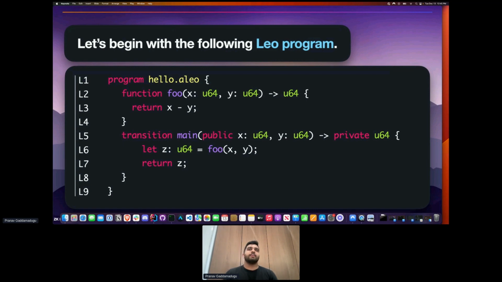Great. So let's look at a Leo program here. Here's a program. It's called hello.aleo. And the first thing to call out is we see a function and a transition. Now, in Leo especially, a function is a piece of code that takes some values as input and produces some values as output. And it can be called by other transitions, but transitions actually are something special here, and they're really to do with our programming model.